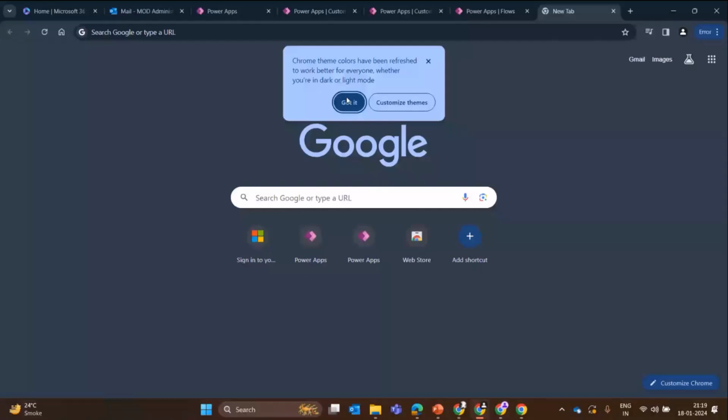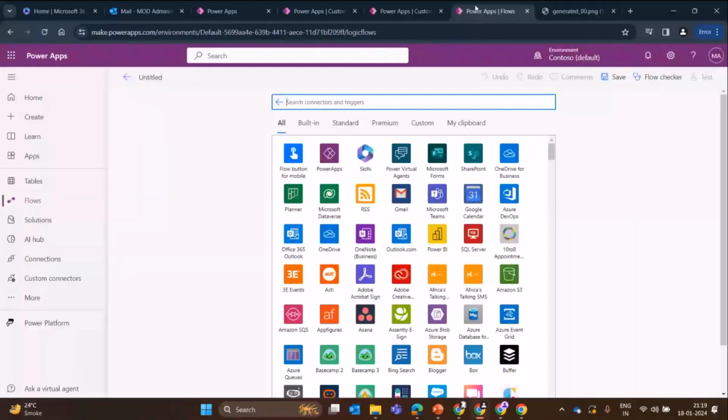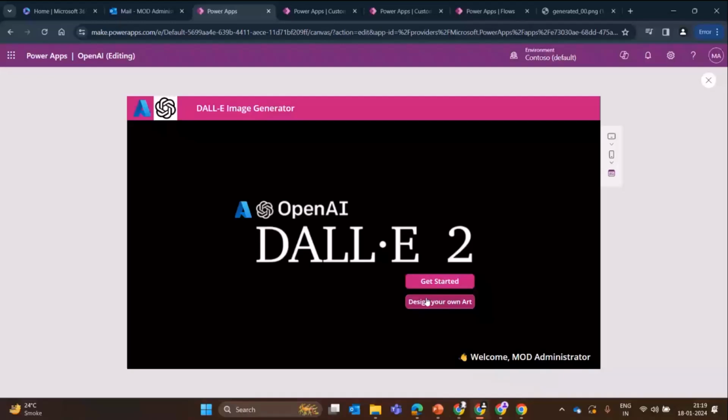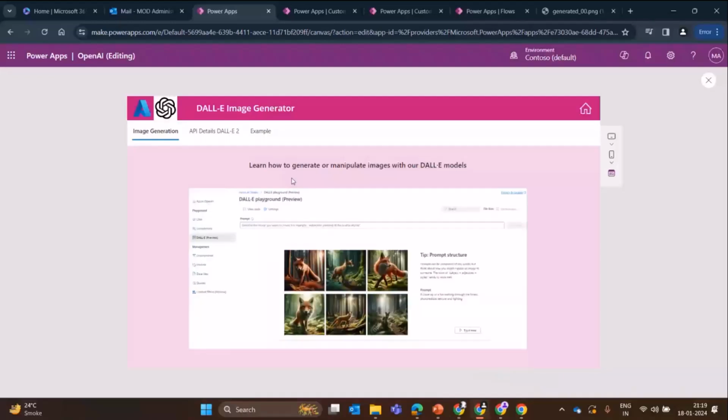And it generates an image of Seattle skyline. So how I made use of this custom connector is I created an educational art application. Just a second. This is the app. If I just go to get started, these are some of the information about what image generation is, the API details. So this is what I did, a two-step process.